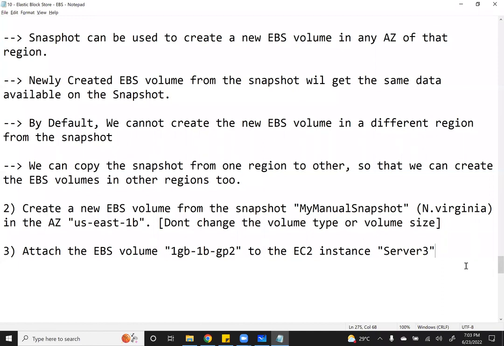If I recreate a file system on the newly created EBS volume, you will lose all the data. Already it has a file system and it has data. So what we do is just log into server 3 and then make the EBS volume online. That's it. No need to do anything else, because if you try to create a file system, the existing file system will be removed and you will lose all the data.